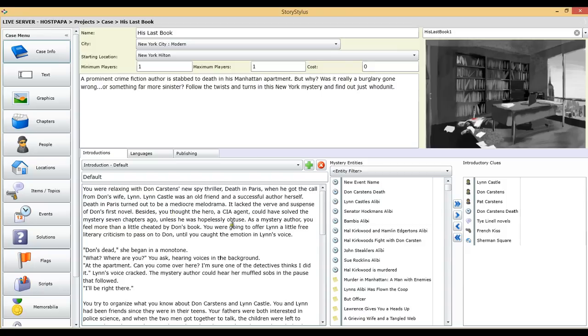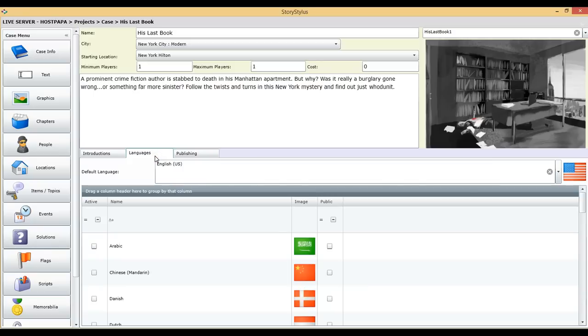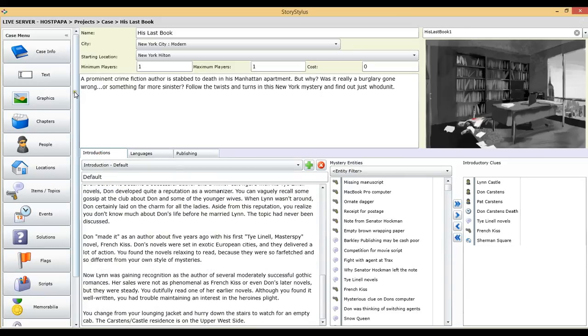And we do have entities that are linked in here and introductory clues. So we'll talk more about that in detail in the next video. We do have a language translation system that is built into StoryStylus that allows you to work with translators around the world and reach a wider audience. I'm going to skip that publishing tab and keep you hanging.